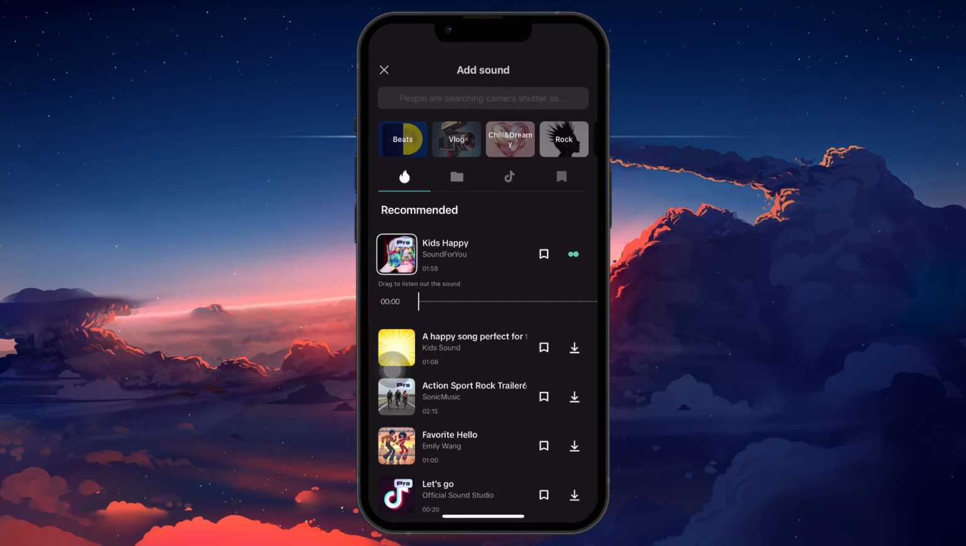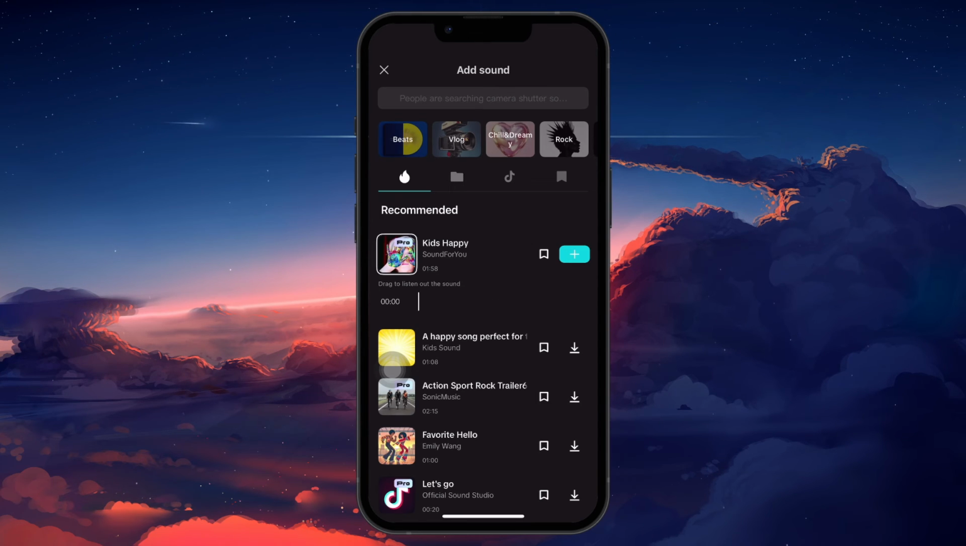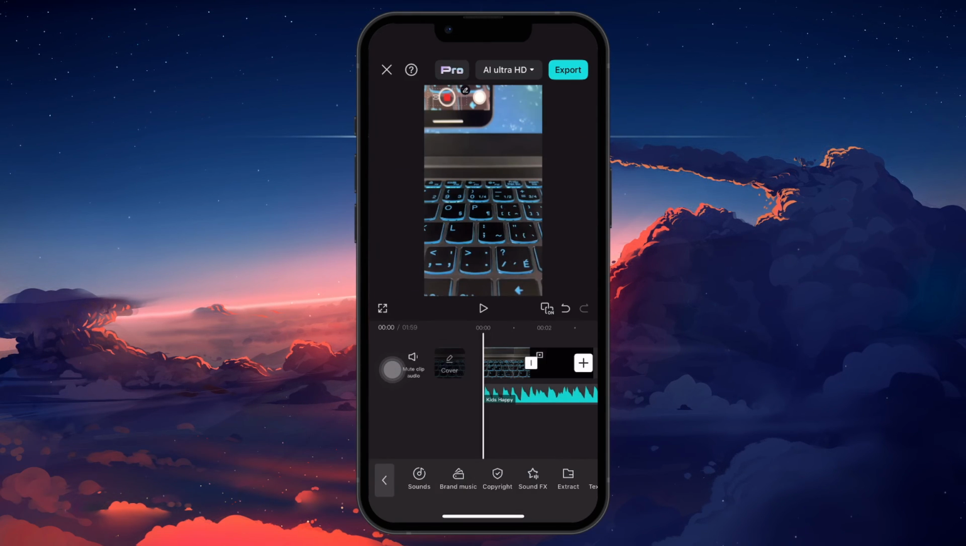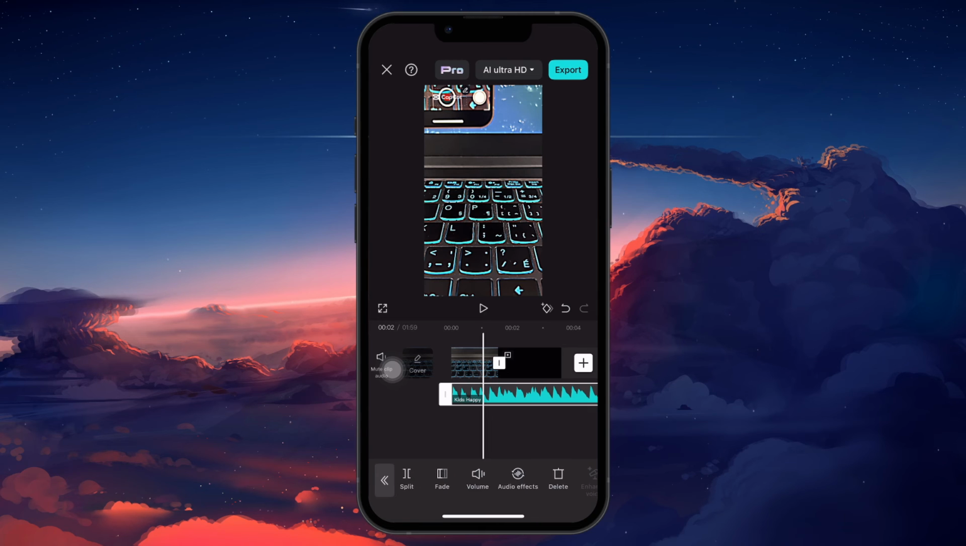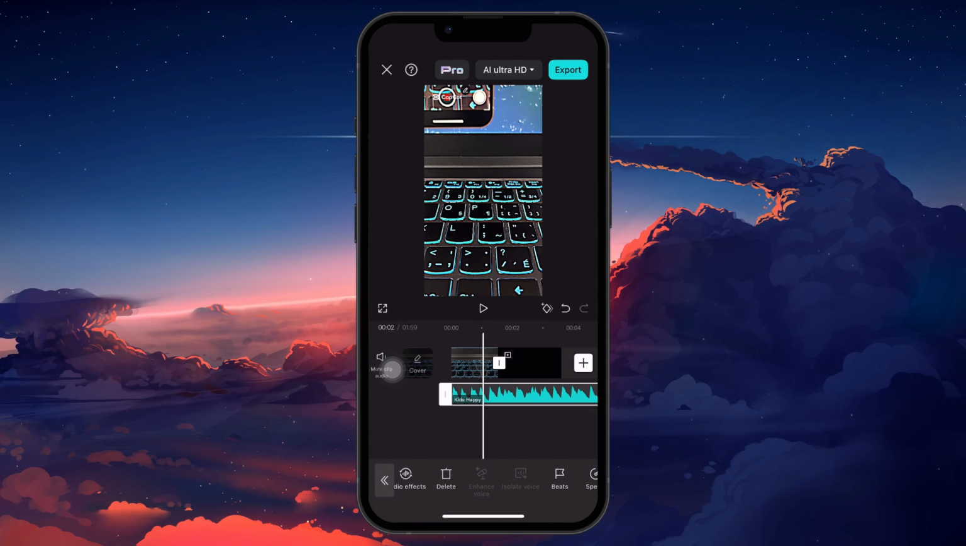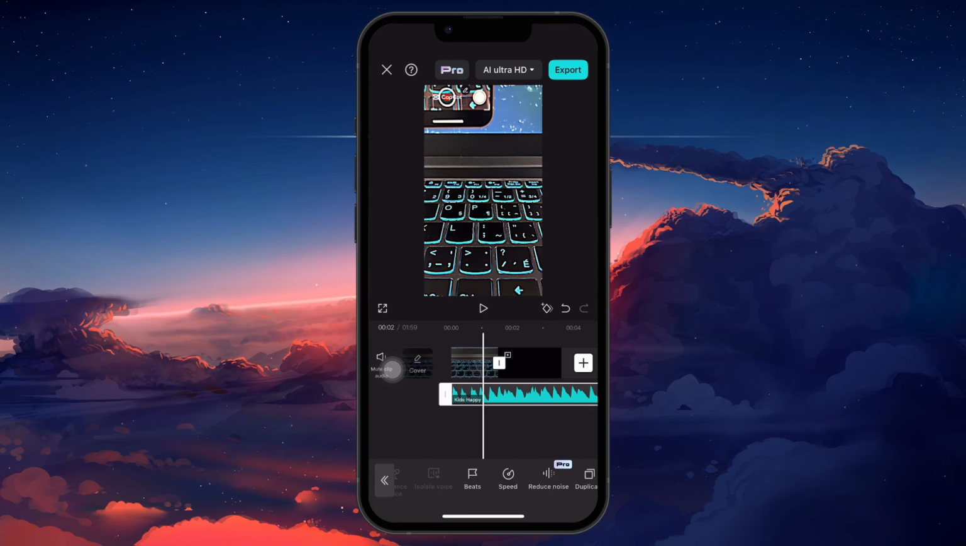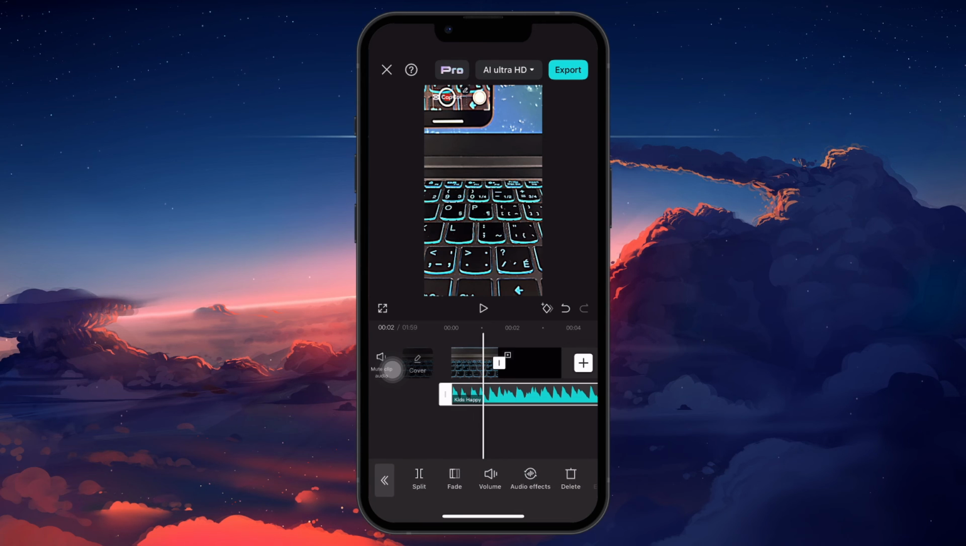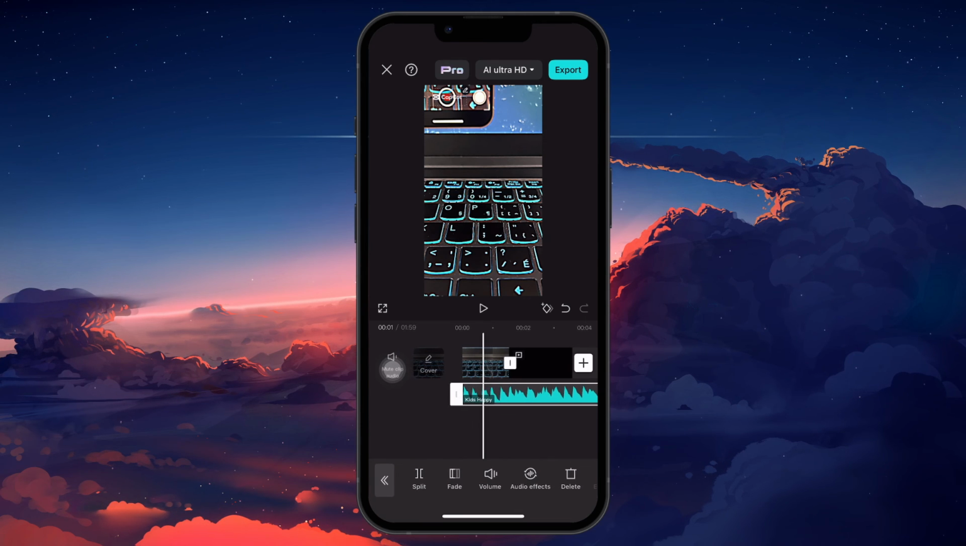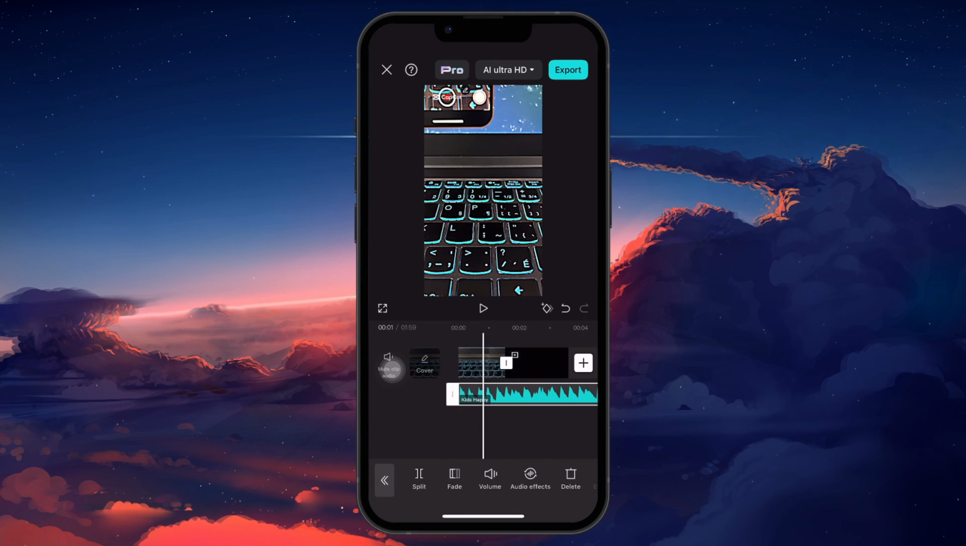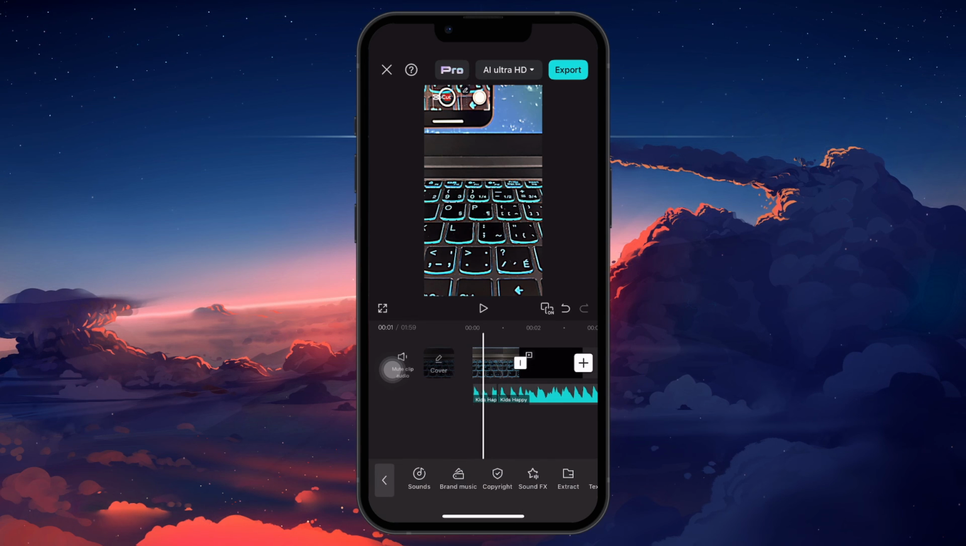Once you've added a sound, you can also edit it further by tapping on the audio track in your timeline. You'll have options to change the volume, add a fade in or fade out effect, or even split the audio if you want it to end earlier. To split the track, place the timeline cursor where you want the music to stop, tap Split, and delete the remaining part of the audio.